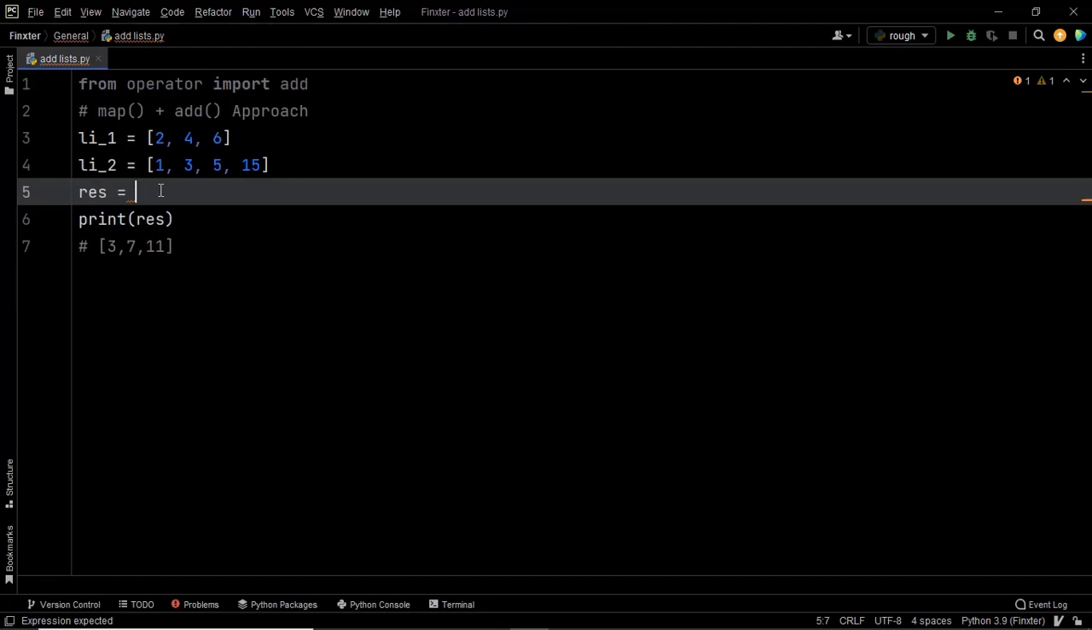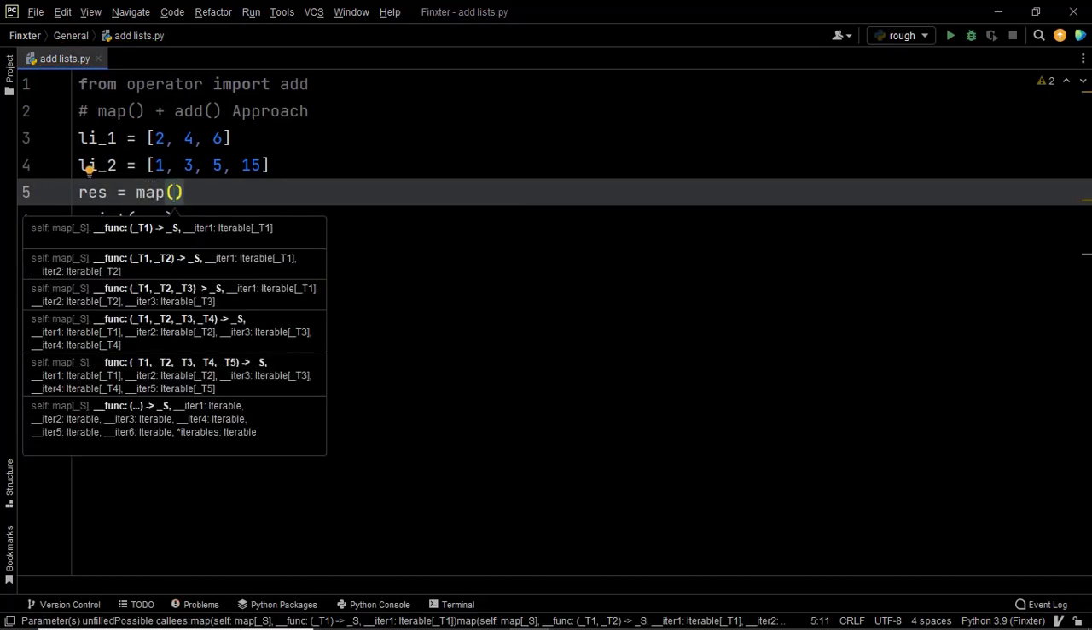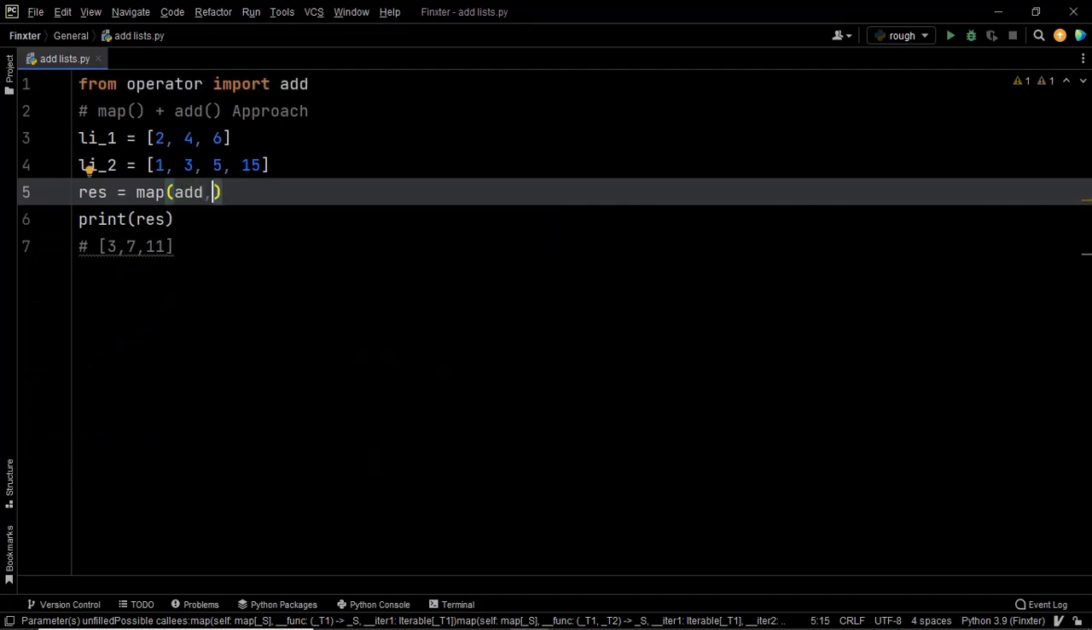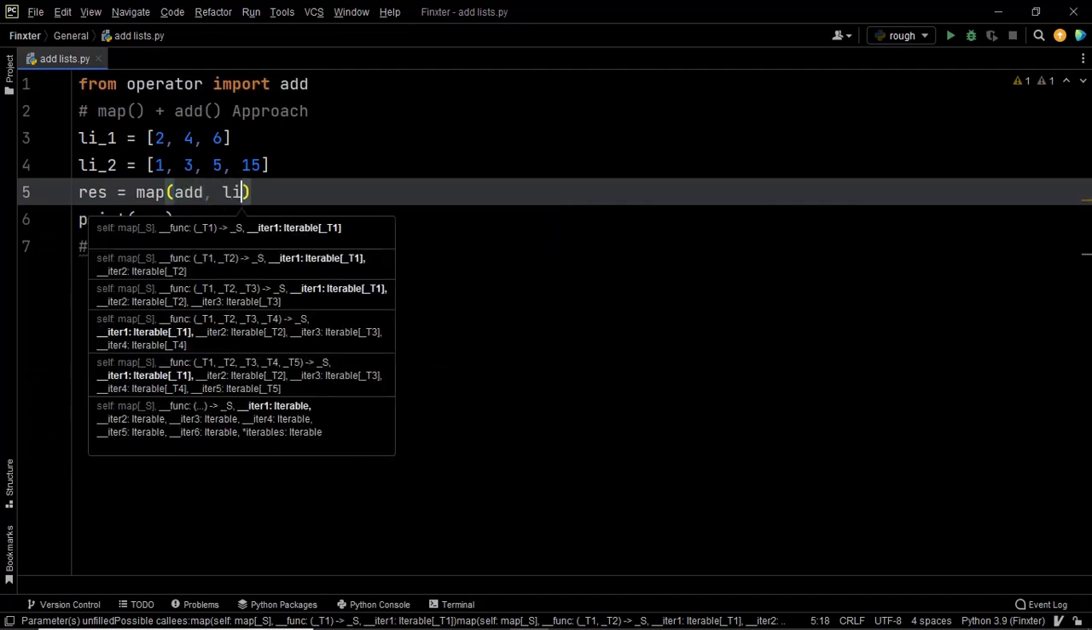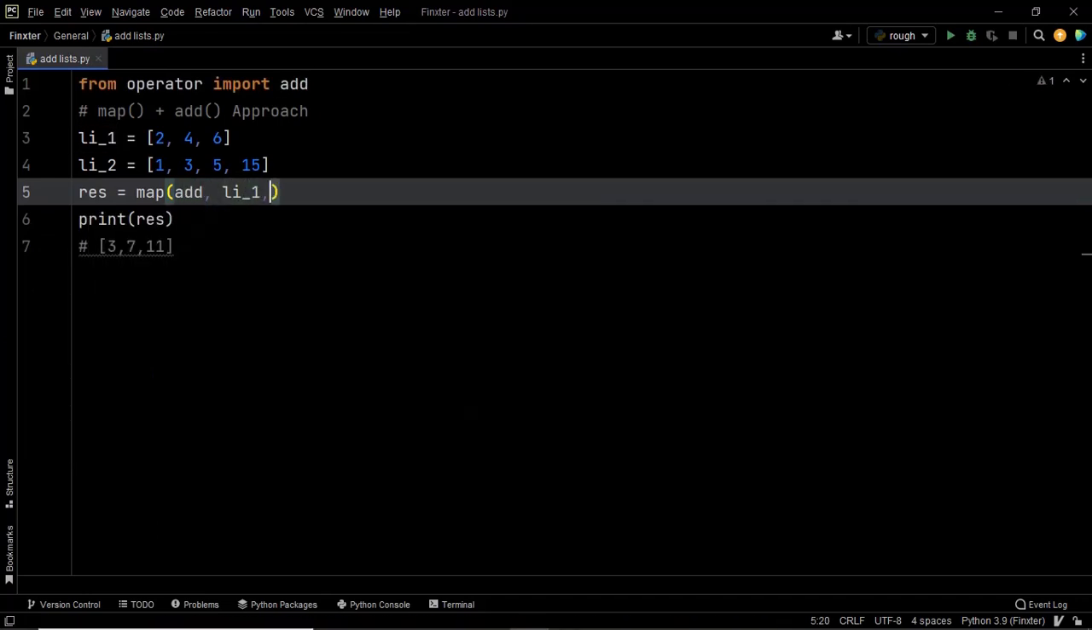And within this variable res, we are going to store our output. So to compute our output, we are going to use the map method, and within map, we are going to pass three arguments. The first argument is going to be the function to which we are going to pass the two lists. So the function to which we are going to pass these lists is add. And now within add, we are going to pass li_1 and li_2.